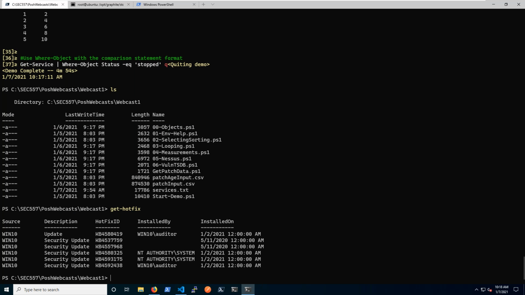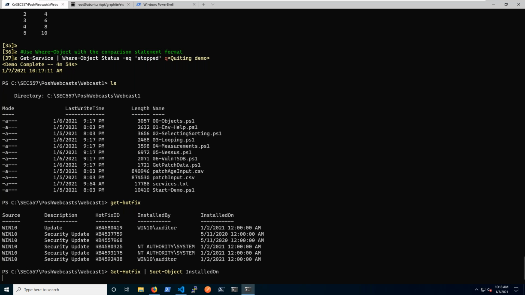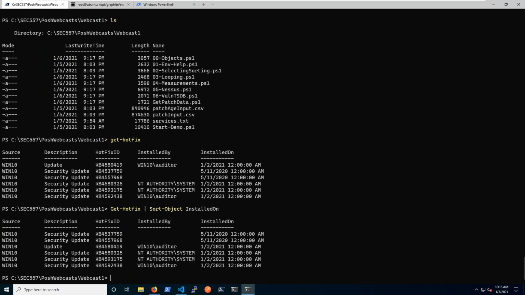So I've got a command for that in PowerShell called Get-HotFix. And it gives me a list of all of the patches that have been installed on this system and the date on which those were installed. Well, that's kind of interesting to me right off. So I will often run this through Sort-Object for InstalledOn so that I can get a feel for how often this system has been patched.